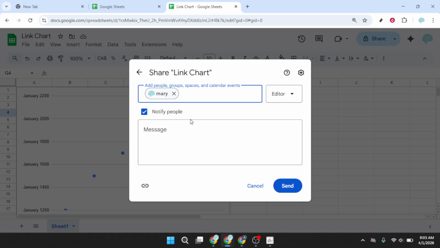To the right of the address, use the drop-down to choose the permission level. Viewer, if they only need to read; Commenter, if they should leave feedback; or Editor, if they'll make changes. Pick the least permissive level that still lets them do their job. This helps protect your data.